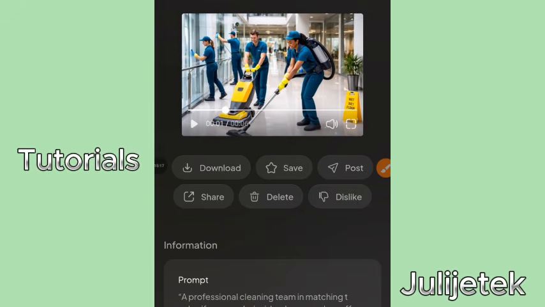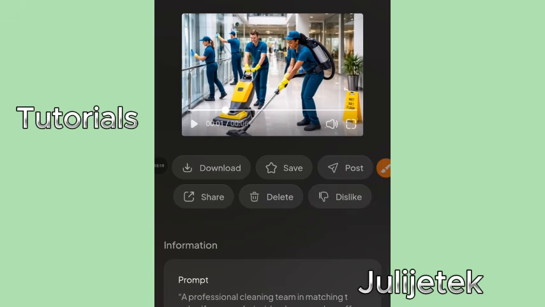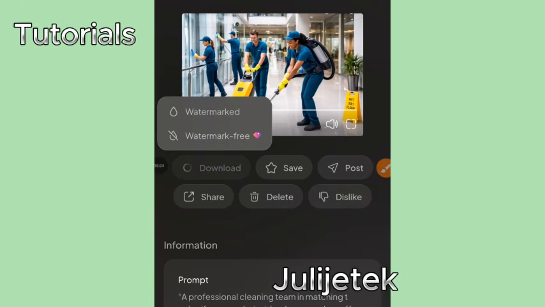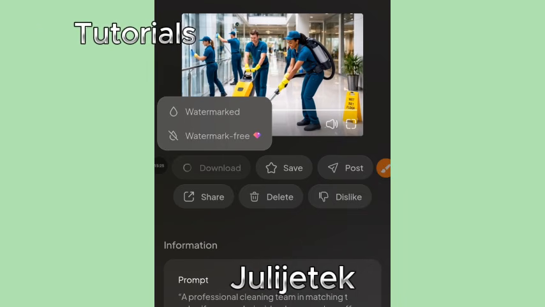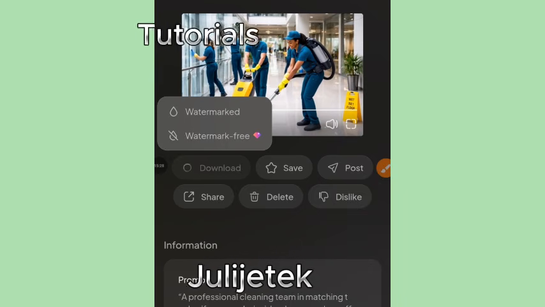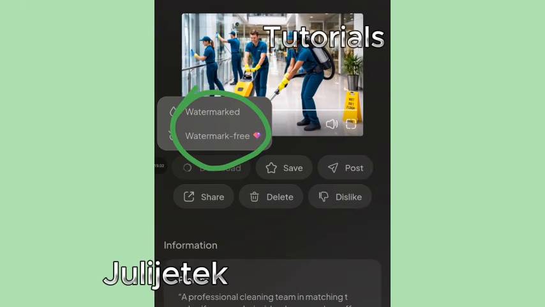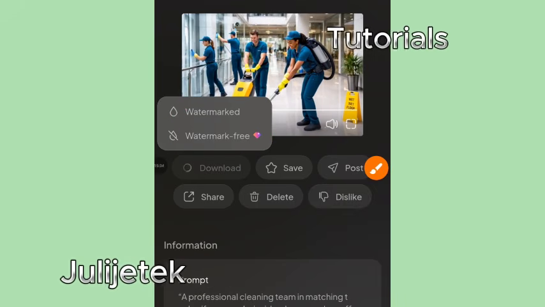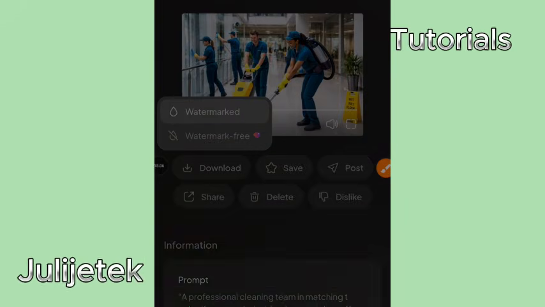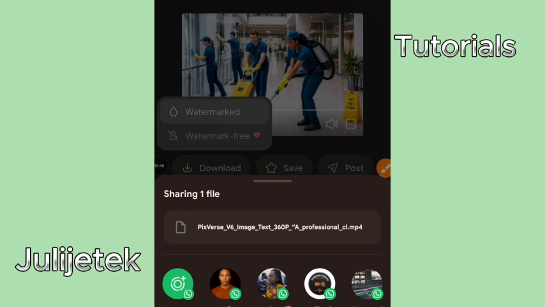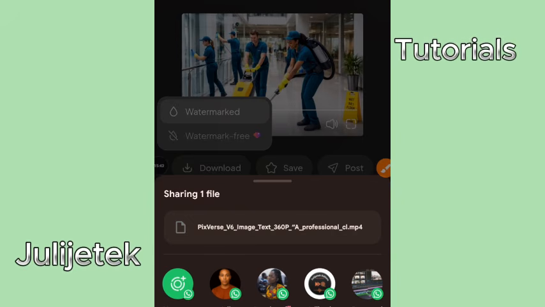Now, when you want to download it, before you get a video that is free and watermark free, you have to subscribe to it, as you can see. And if you download, you can download here with a watermark. Now the video will be downloaded. Once downloaded, you can send it to anybody that you want.